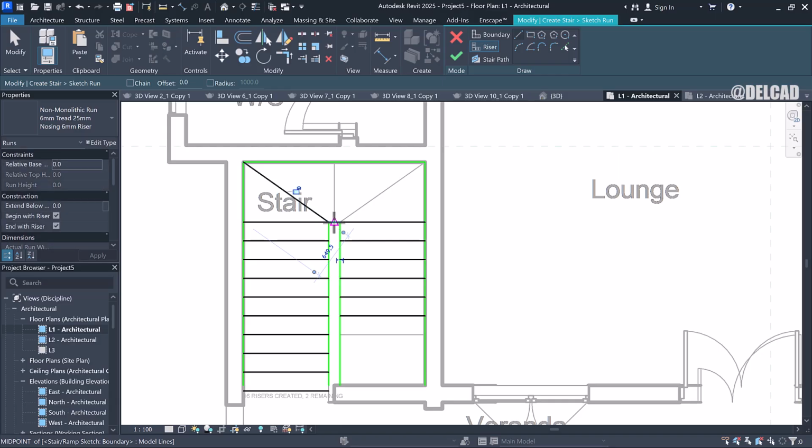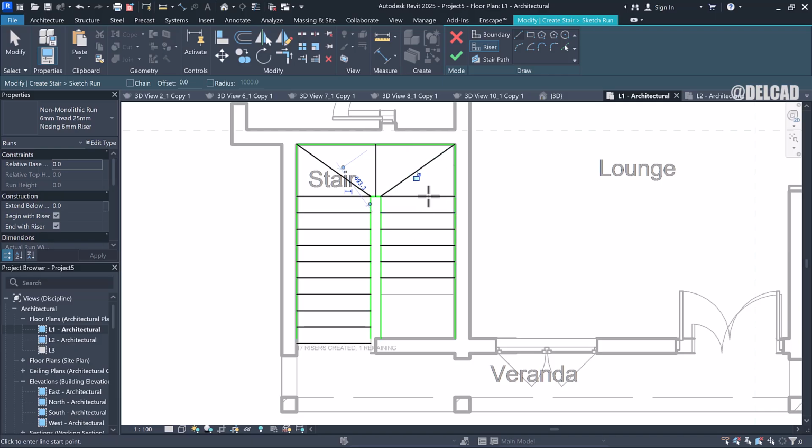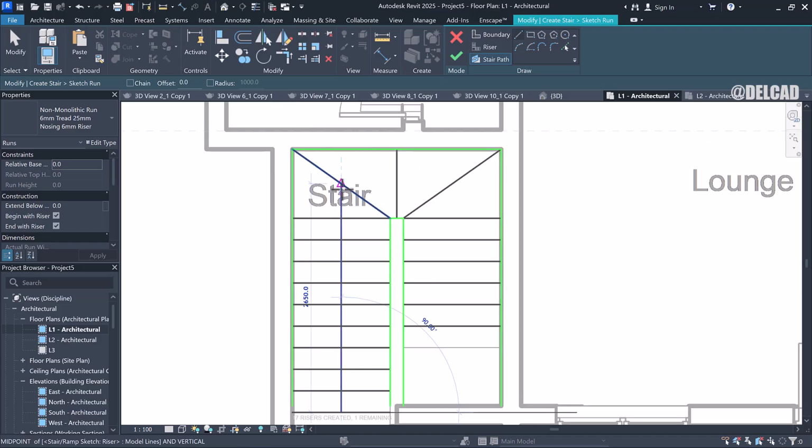I also have a riser from here to this point, and another riser from here all the way to this point. Once we are done with that, we can go to stair path. From the stair path I'll pick this line, and I'm going to start with the first riser here, and I can click all the way just like this to create the stair path, and from here down to this point, and also from here down to the last riser which we have.